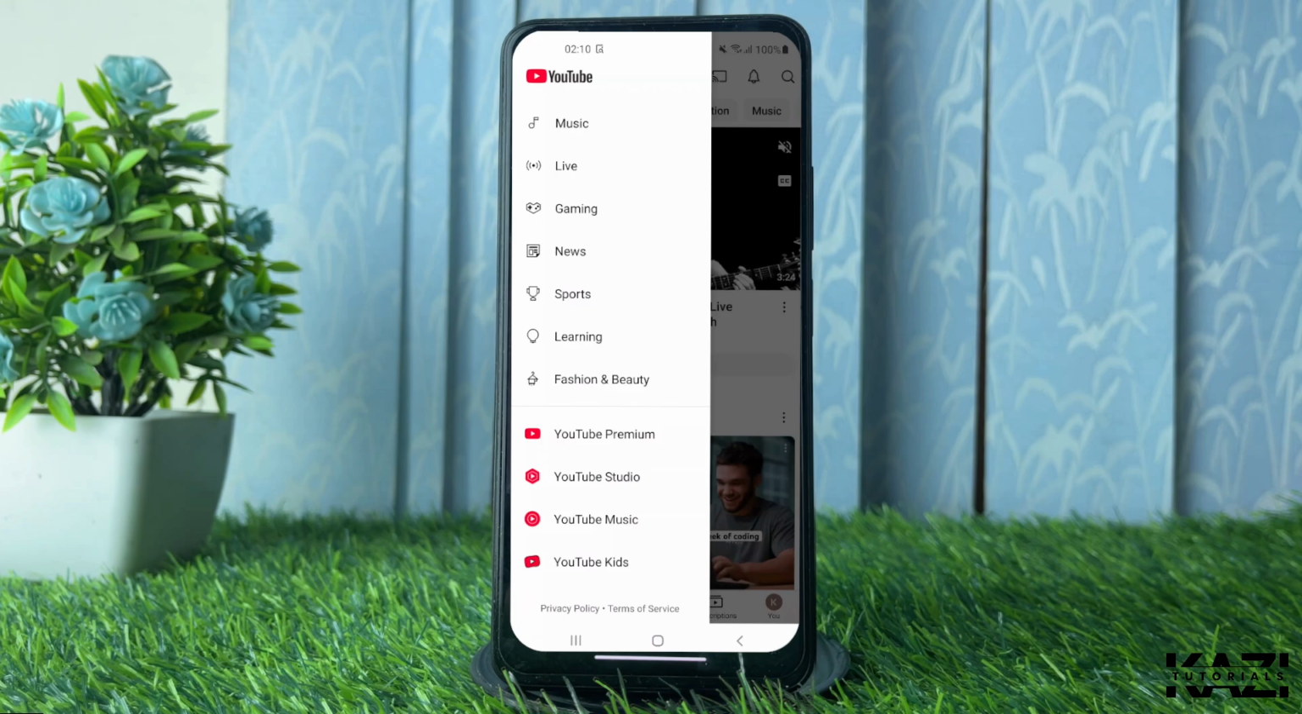The option name is playables. If you find the option right over here, simply tap on that, and you will get to play mini games, like 75 plus mini games there.